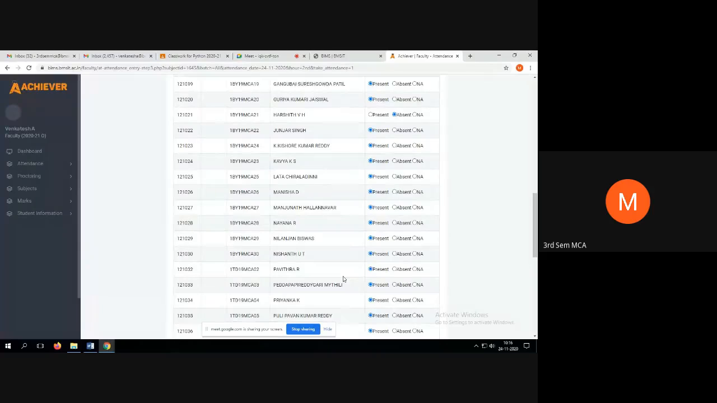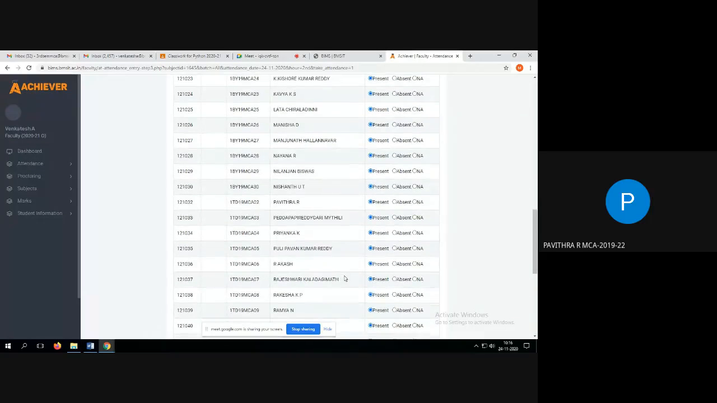Pavitra, Present, sir. Maithili, Present, sir. Priyanka, Present, sir. Pawan. Present, sir. Pawan, you should be regular. Your attendance is coming less than 80. Nilanjan, Nishant, Kishore, you should be cautious.